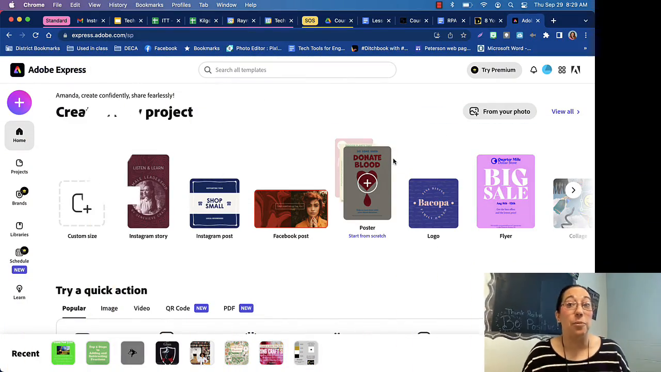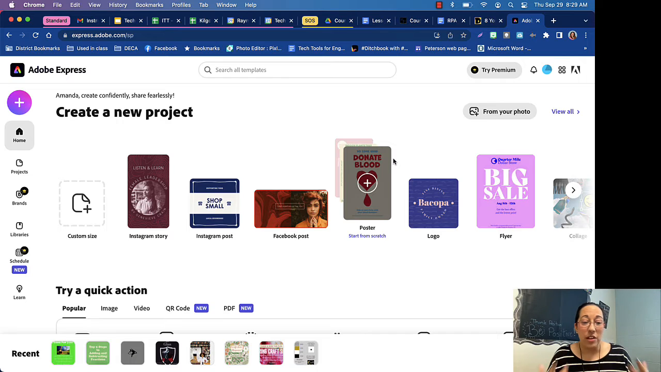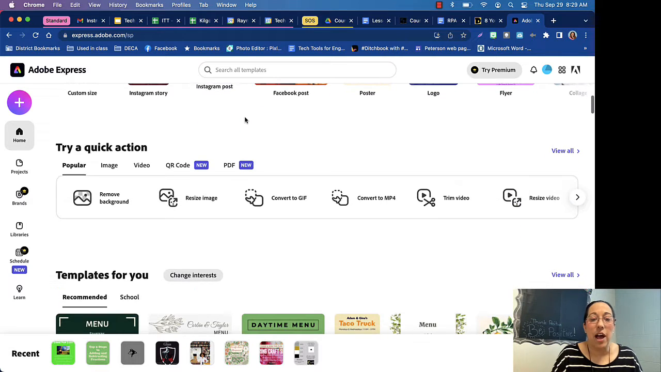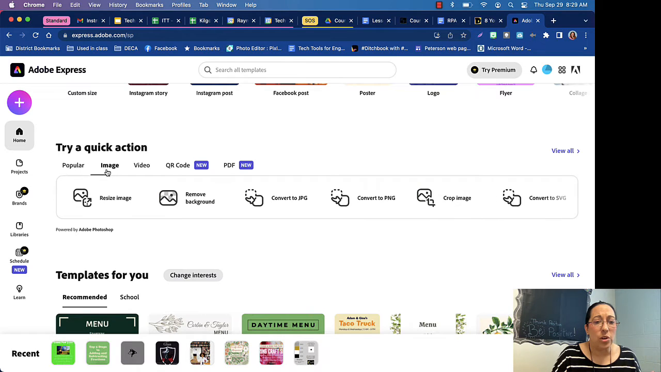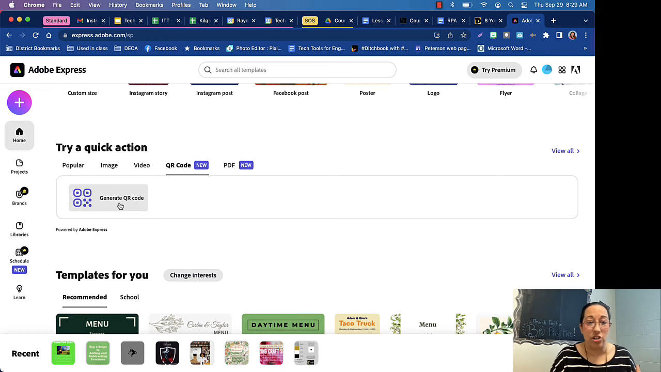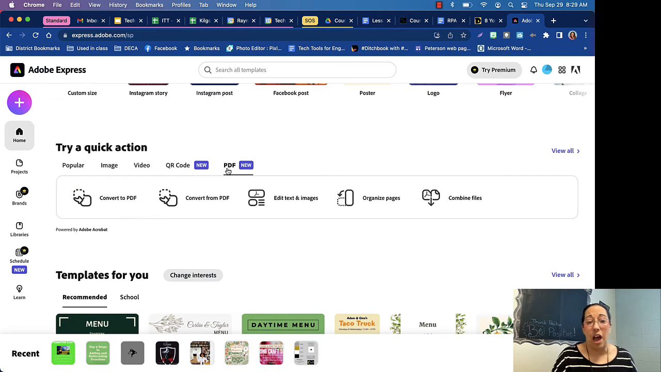Our number 2 tech tool that all students should be able to create with in 2022 is Adobe Express. When they log in, students come to their Create a New Project page. You scroll down in Home and you have tons of quick actions, from removing a background on a photo to resizing an image or just trimming video. You can look at images, video, there's a QR code section where you can generate your own, and even PDF.